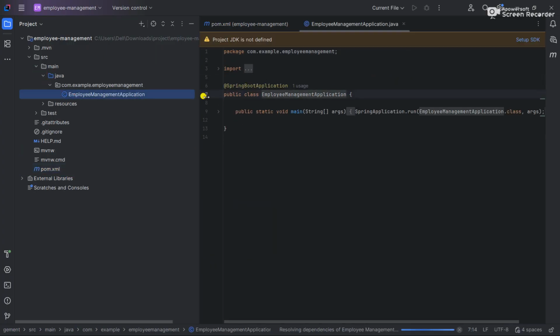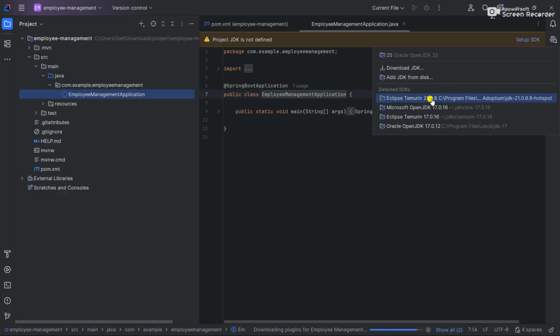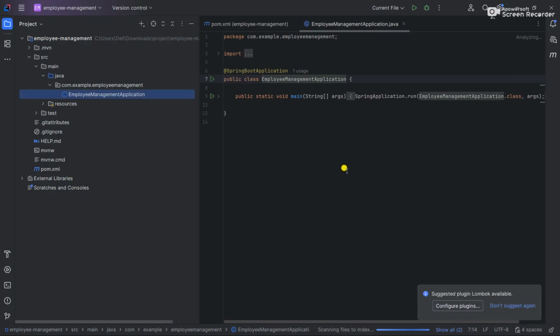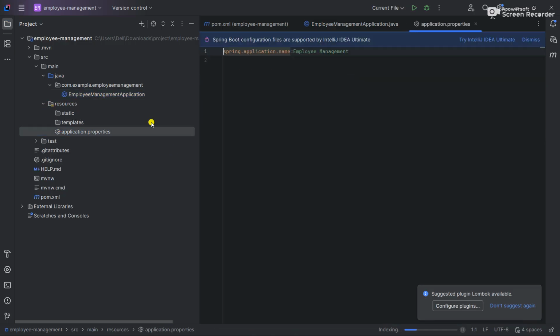We have to set up the SDK, so that is important. We have multiple JDKs, but I'm choosing this one because the project is Java JDK 17 based, so we will choose version 17. Let's wait some time for the indexing to be done, so we can run our application. But till then, we can do something.